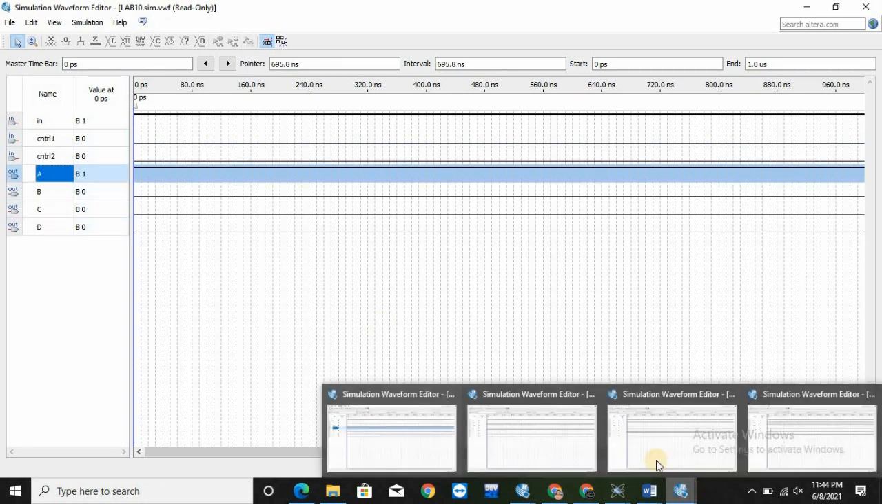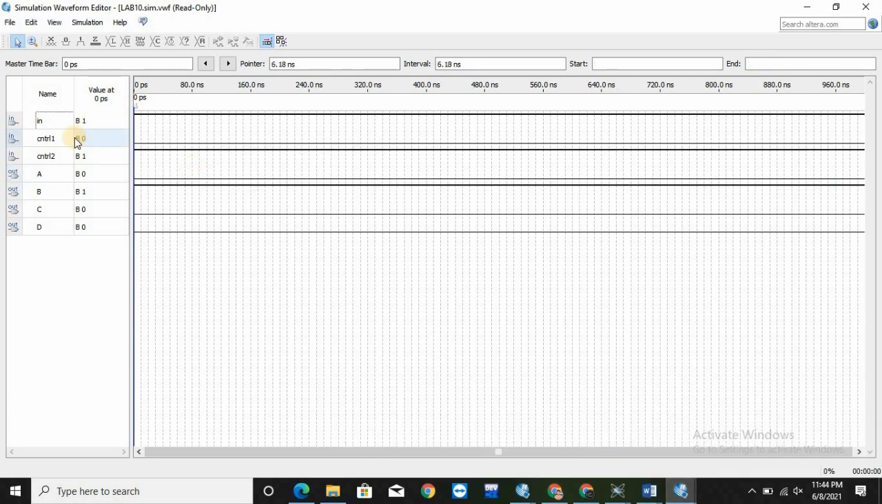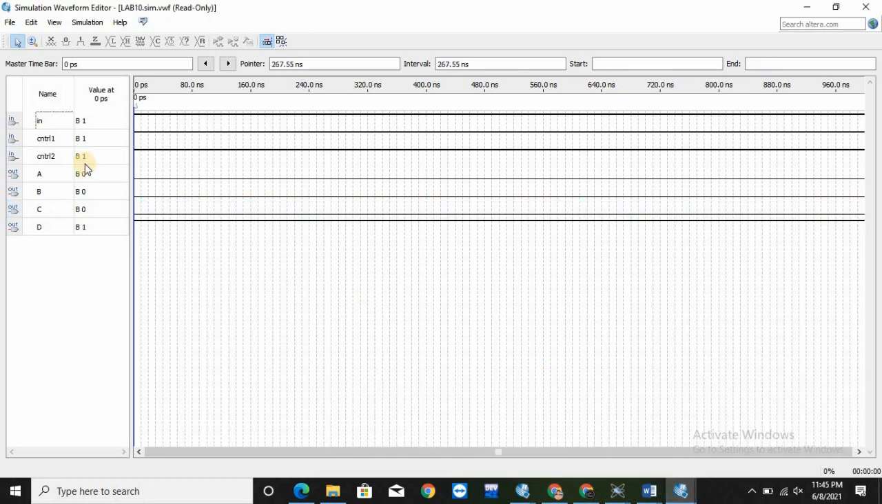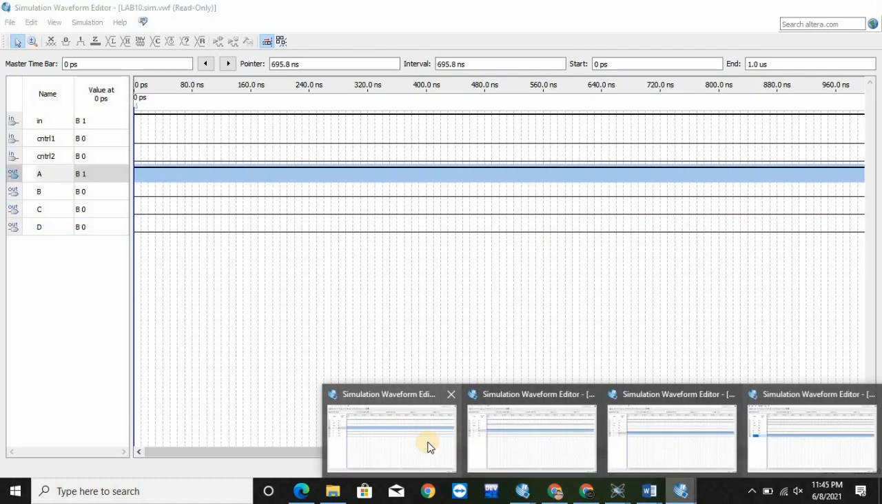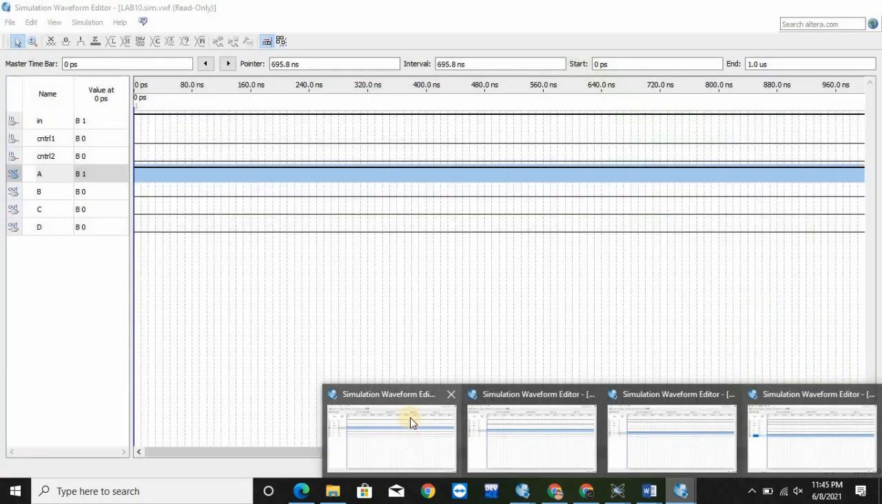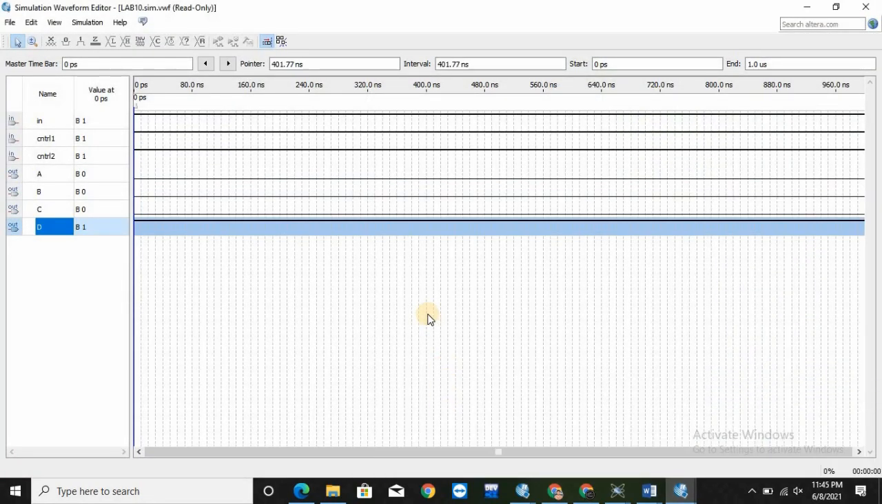as high. Moving to our condition 2, when we have got our control line 1 as 0, control line 2 as 1, our data comes out at output terminal B. For the third condition 1 0, we get our data at C, and for the fourth condition 1 1, we get our data at D. So changing the control lines moves our output to A, B, C and D. This is all for lab number 10.